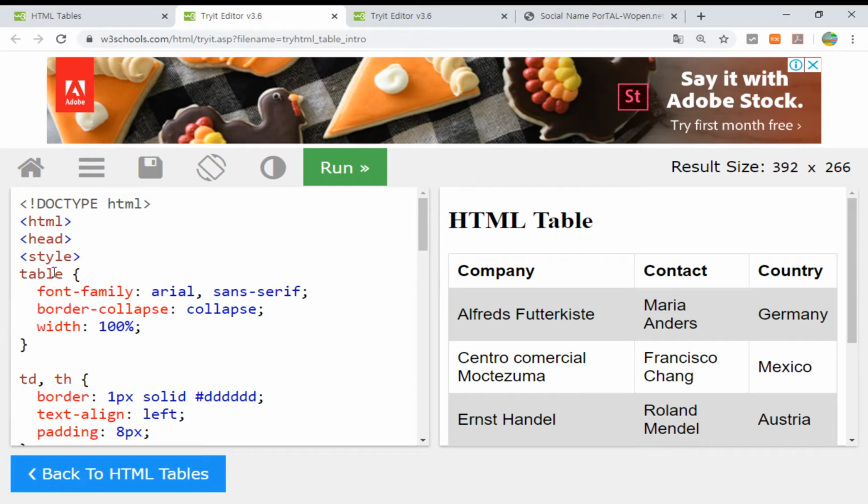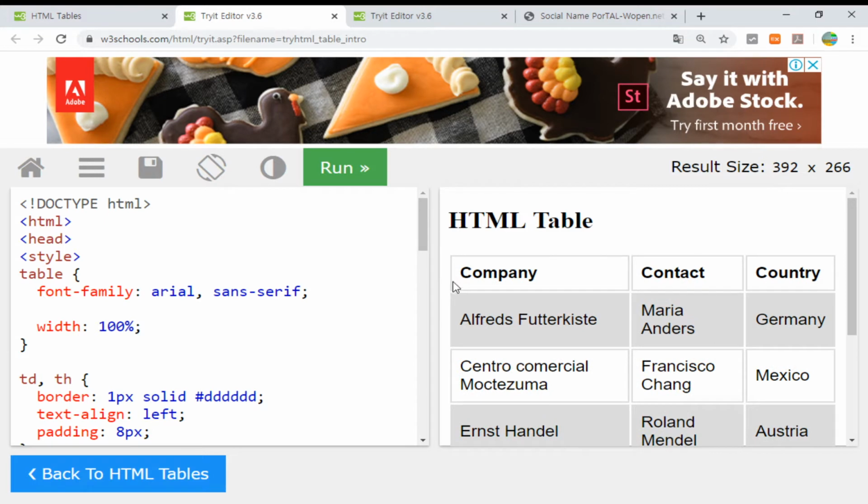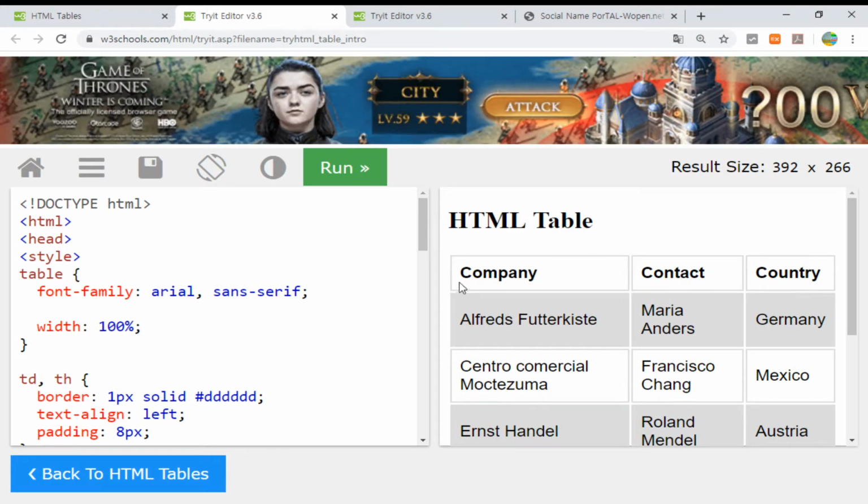Let's look at another part in the head section. Here, this is describing the CSS style. This is called internal CSS style type. Here, for table, we can apply this style: font family and border collapse. This border collapse, if I intentionally remove it, then we can understand what it does. You can see this slim line.